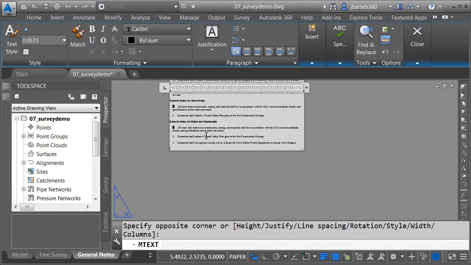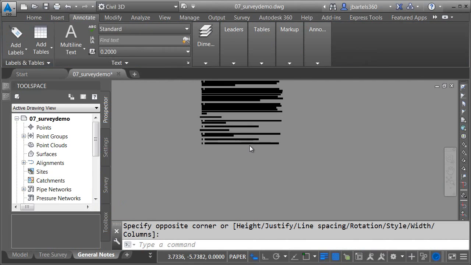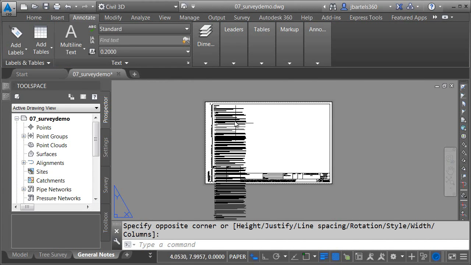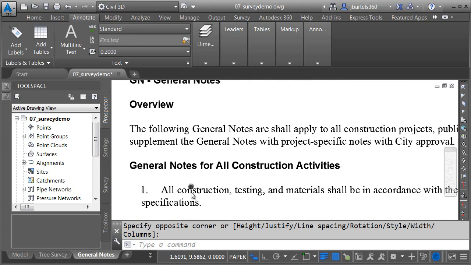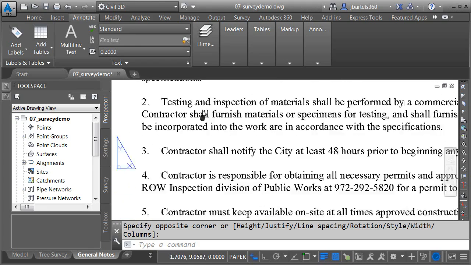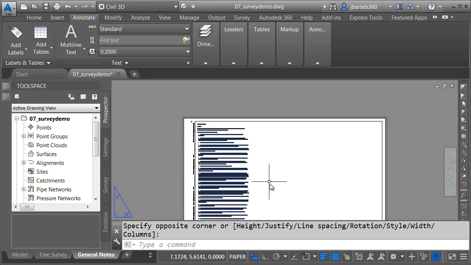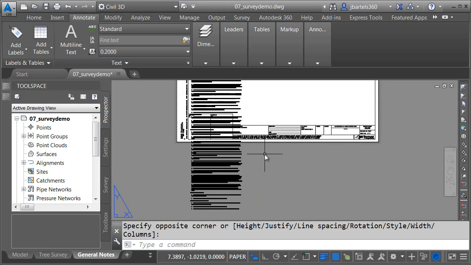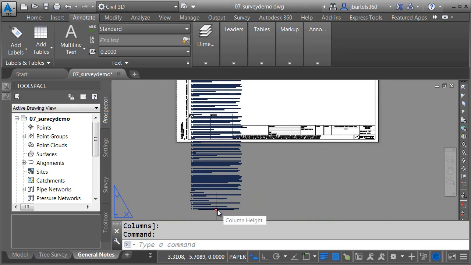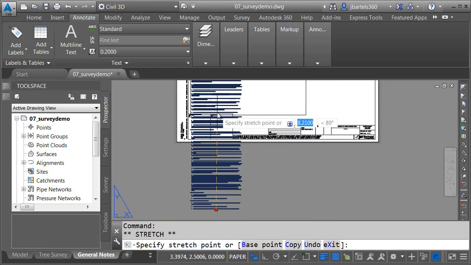my text from Microsoft. I will then zoom in, and we can see that the column is a little bit longer than the page, but if I pan this around, we can see it's retaining the same formatting that it had in Word. Now, to make this fit the sheet, it's not a problem. I can select the column. I'll come down and click the column height grip, and I'll drag this up.